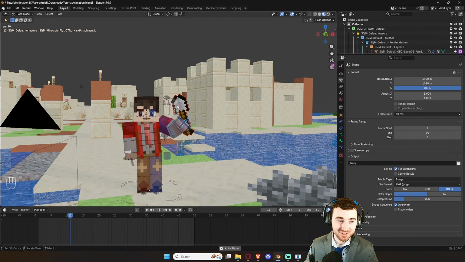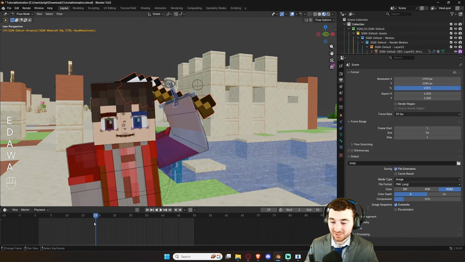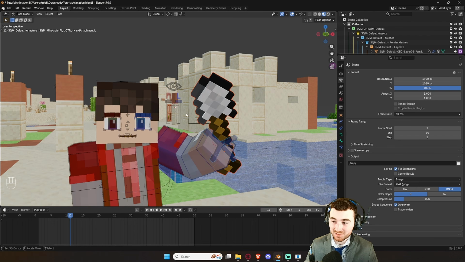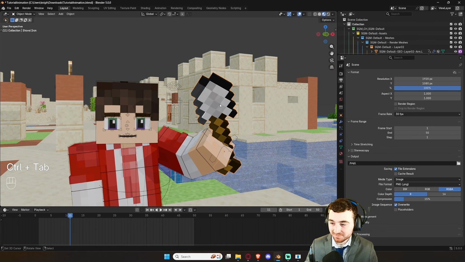Although the only problem now is that our shovel is hitting him in the head. So if I don't want a concussion, I probably need to animate this shovel a little bit, which I can do by, again, just selecting it. I want to be in object mode, though, because it's an object.